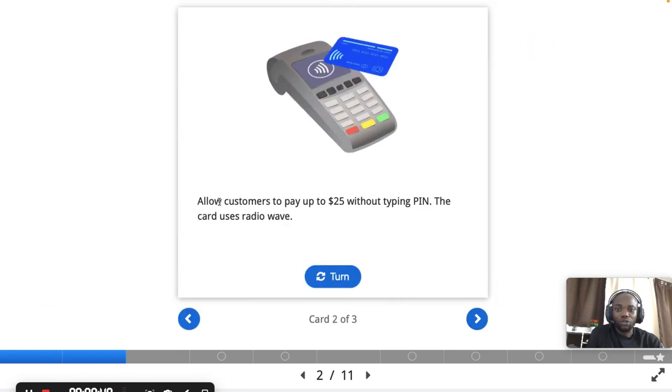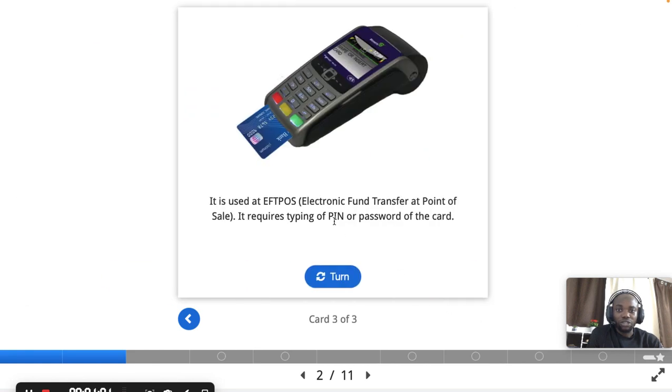Then we have another one here. This kind of reader allows customers to pay up to 25 USD without typing a PIN. Definitely this kind, we call it a contactless card reader. The difference between this one and the previous one is you don't need to type a PIN in this kind of card. Then another type we have is normally used at electronic fund transfer at point of sale.